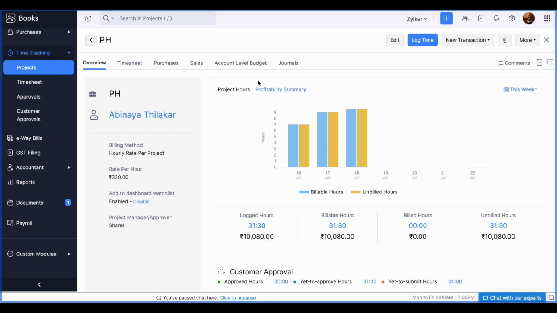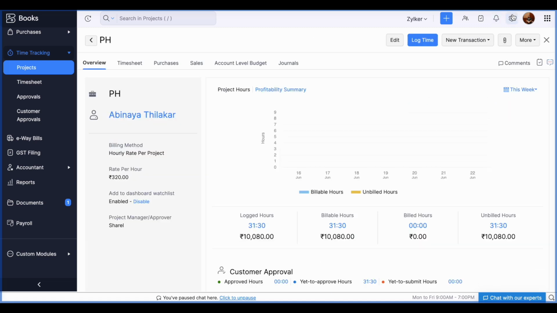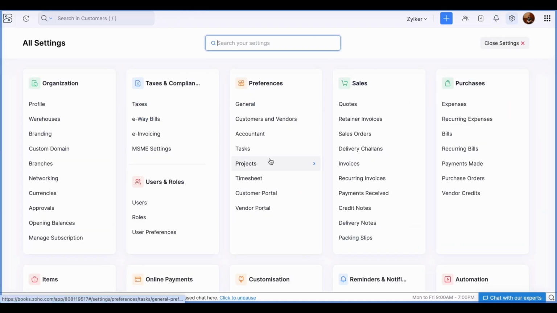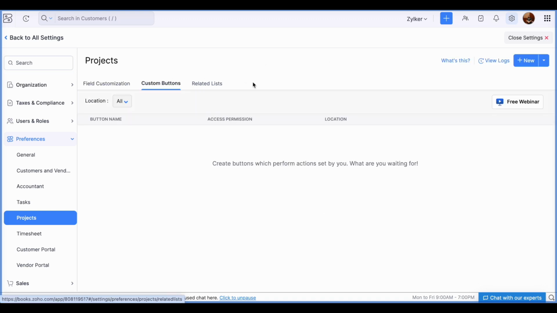So now that we have understood the basis on how we create a project, let us understand how to customize the project. Now we have certain fields, right, wherein you enter the billing method, rate per hour, description, etc. In addition to this, if you require any other fields as per your business scenario, you can very well create them. Just go to settings, under preferences and projects, you will find the field customization. So you can create custom fields wherein if you would like to add any new fields in addition to the required ones. And custom buttons help you to perform any specific action which is not available by default.